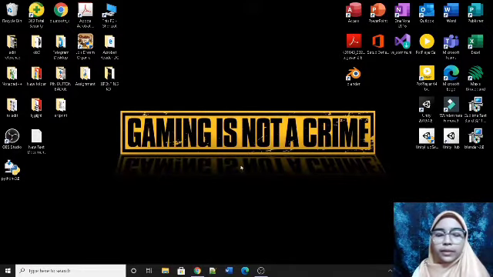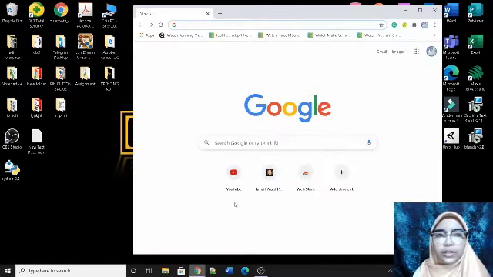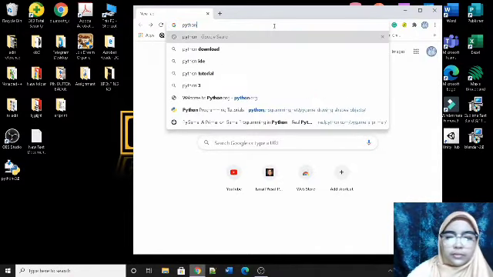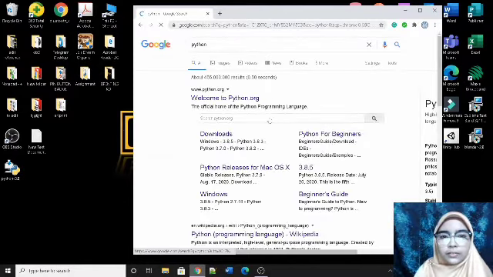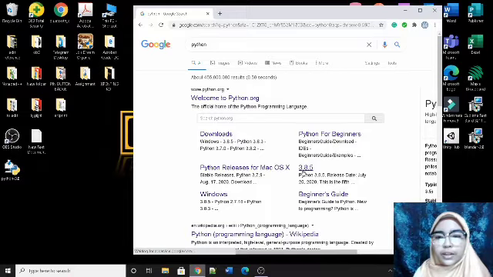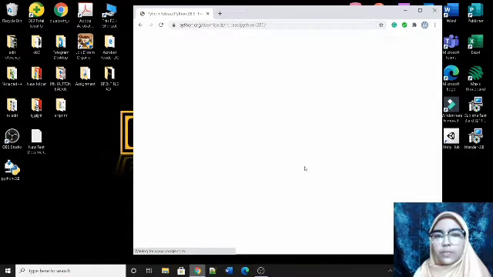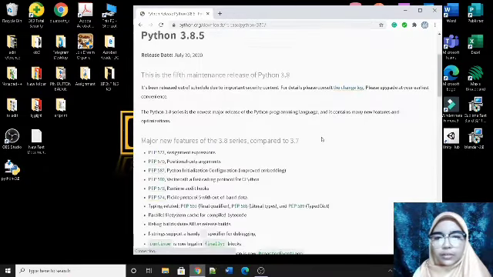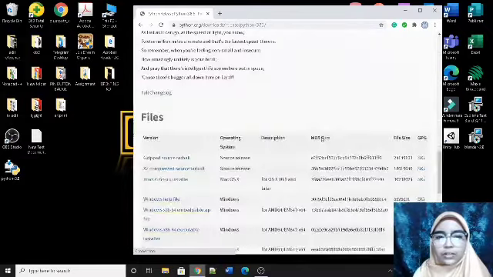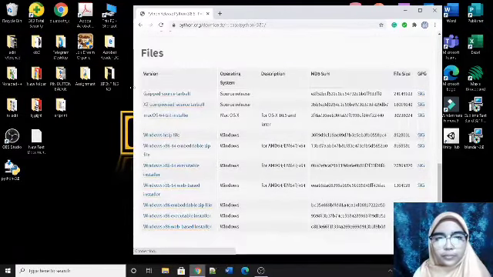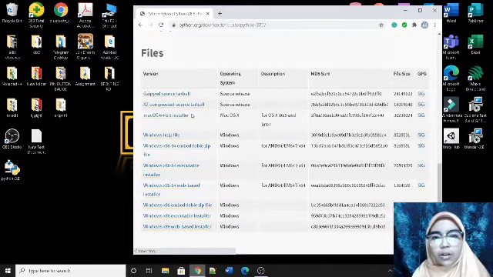So to download Python, firstly, you need to open your browser, which is what I use is Google Chrome. Click on it and go on the search bar and type in Python. And when this appeared, you just need to click on this 3.8.5, which is the new version of Python. And then you just need to scroll down until you see this one.